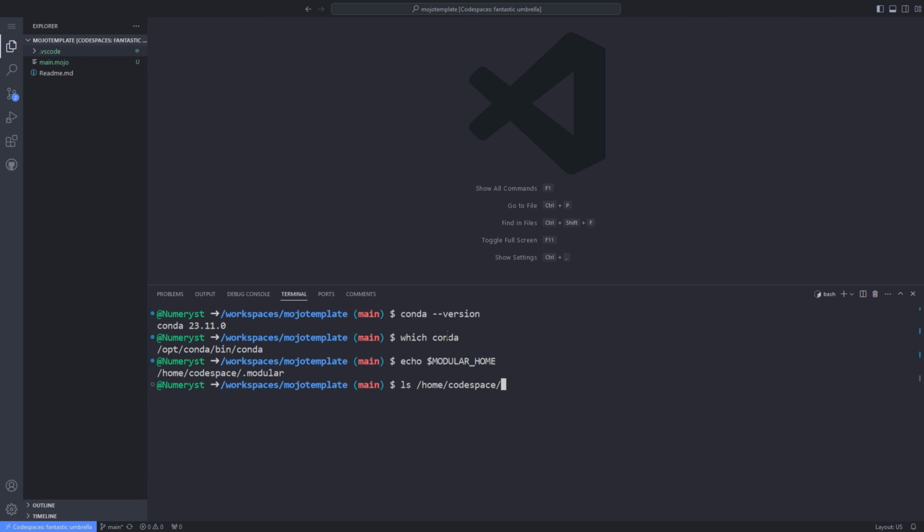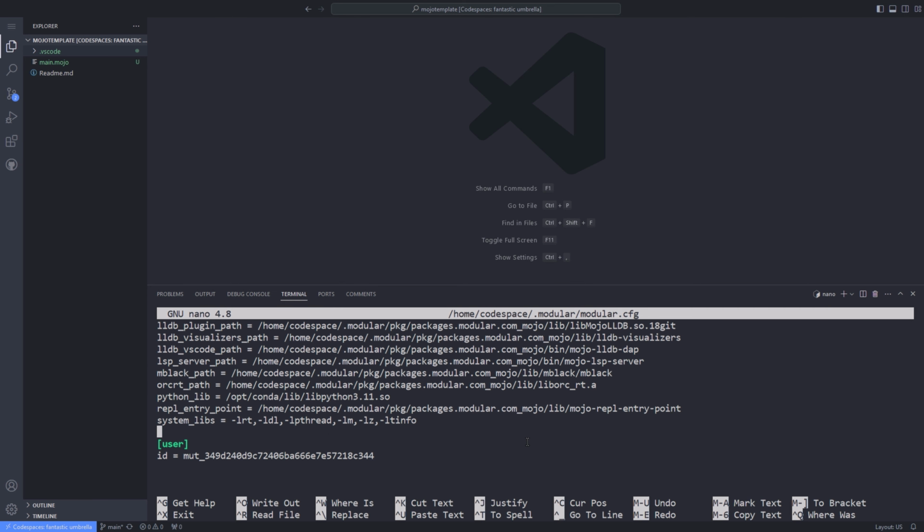Let's inspect what's inside this path. The important file here for configuring Python with Mojo is modular.cfg. Let's check out what's inside this file. The path that we have to change later in this file is the python_lib. We have to change it according to our Conda environment's Python version. We hit Ctrl+X to get out of this file.